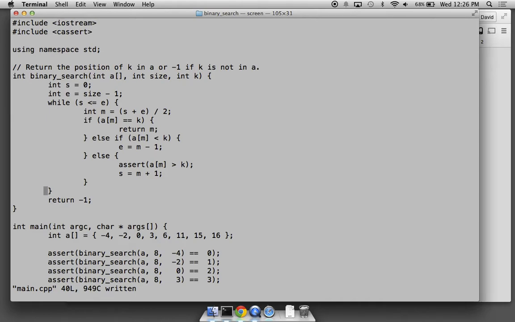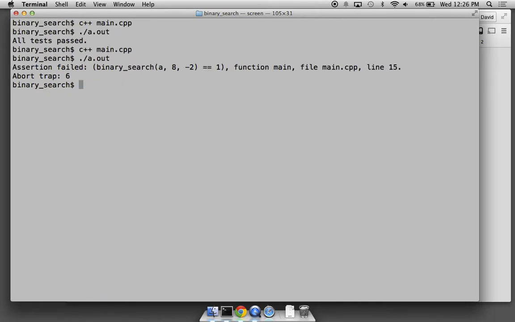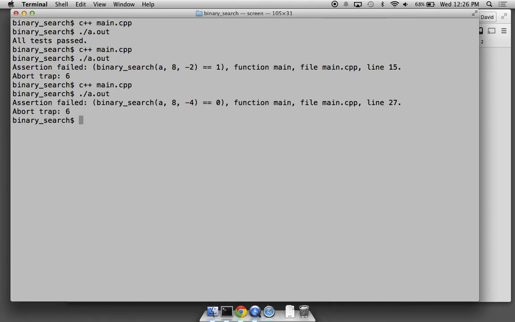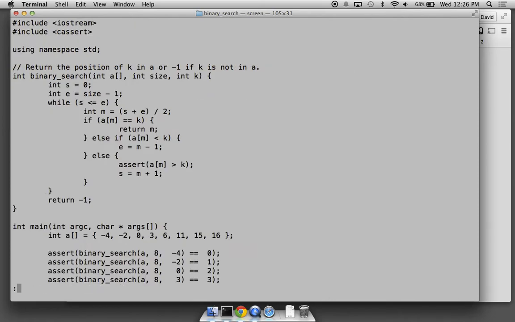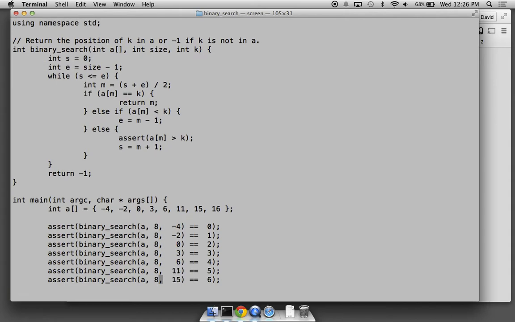Let's see if we got it. We did not get it. Assertion failed. Line 27. We messed it up. So what's going on here? When we look for the first value, it does not return a 0. What did I do wrong?